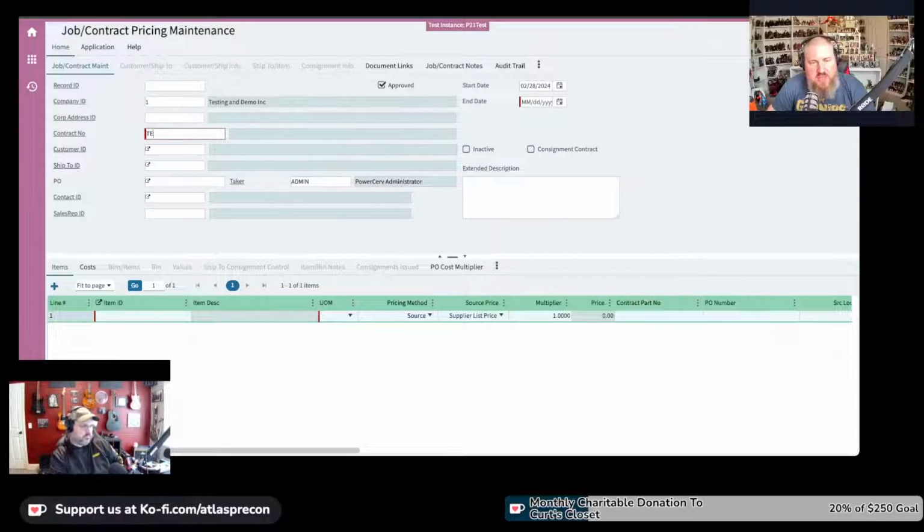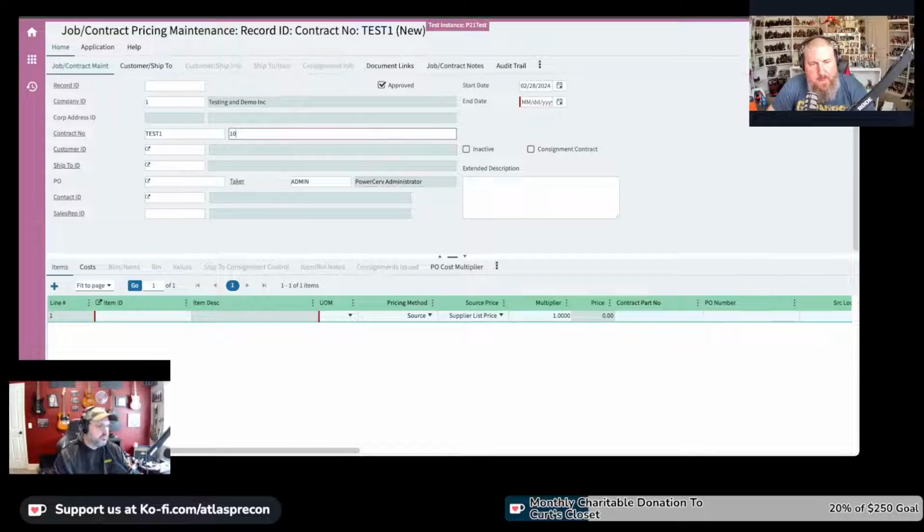And I will say this screen is not intuitive. So I learned just recently that if you don't put a corporate address in there, you can use this contract on multiple customers, regardless of what their corporate address ID is. I was not aware of that because where I came from, we didn't do it that way.